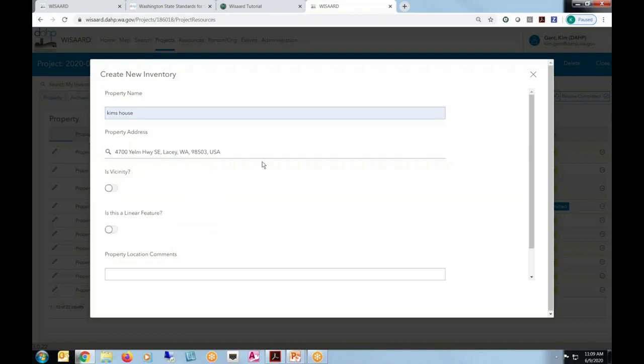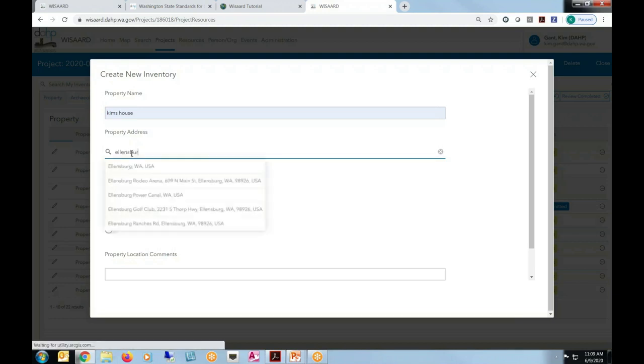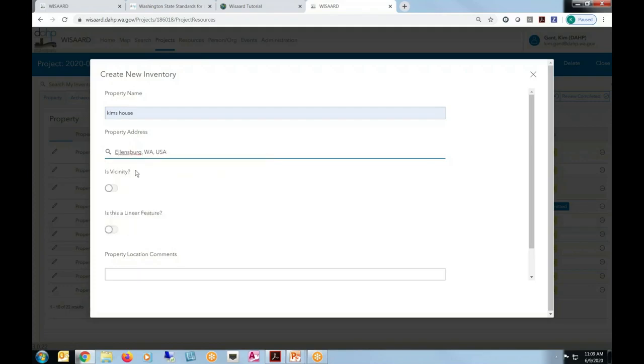The thing about this address bar is you can't type in just free text, which I know is an issue. So I don't know if that will ever be able to be fixed. So if you don't have an address, you can do one of two things. You can just type in the name of the closest town, and the map will place a point at the center of Ellensburg, Washington, and you can click the vicinity checkbox. And then when you get to the map, you can move the point to where it's supposed to go.